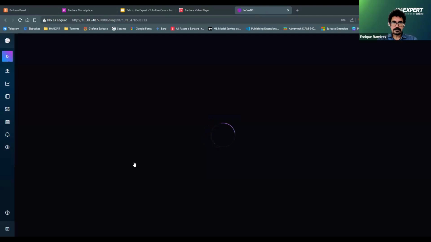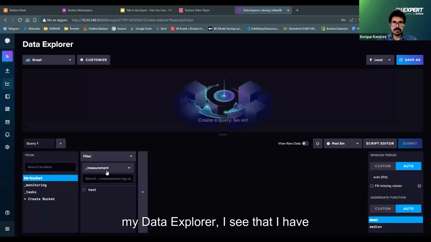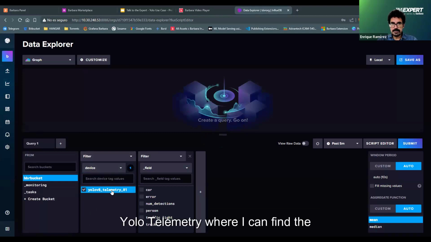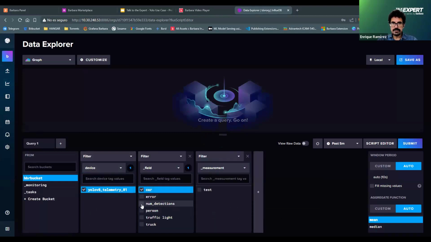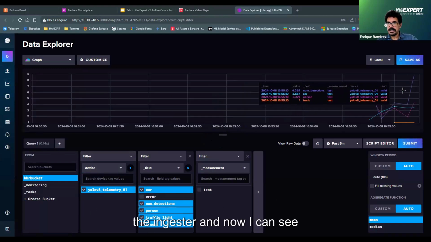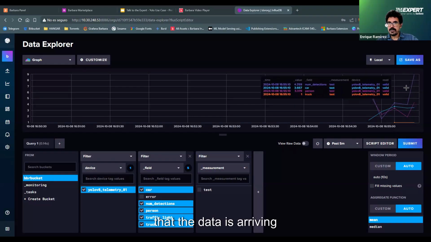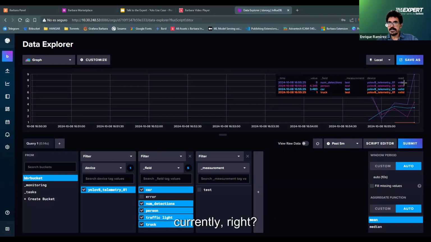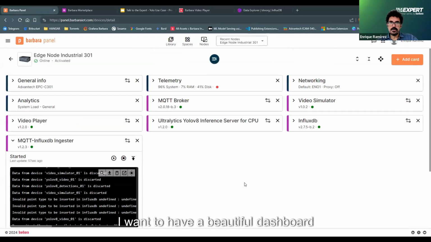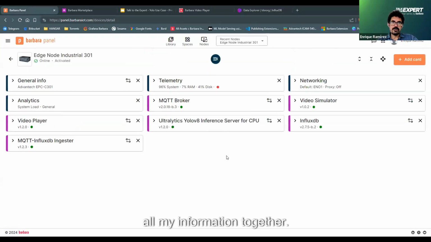And now, if I go to my data analysis, my data explorer, I see that I have a device called YOLO telemetry, where I can find cars, a lot of different information I set on the ingester, and now I can see that the data is arriving to my database correctly, right?